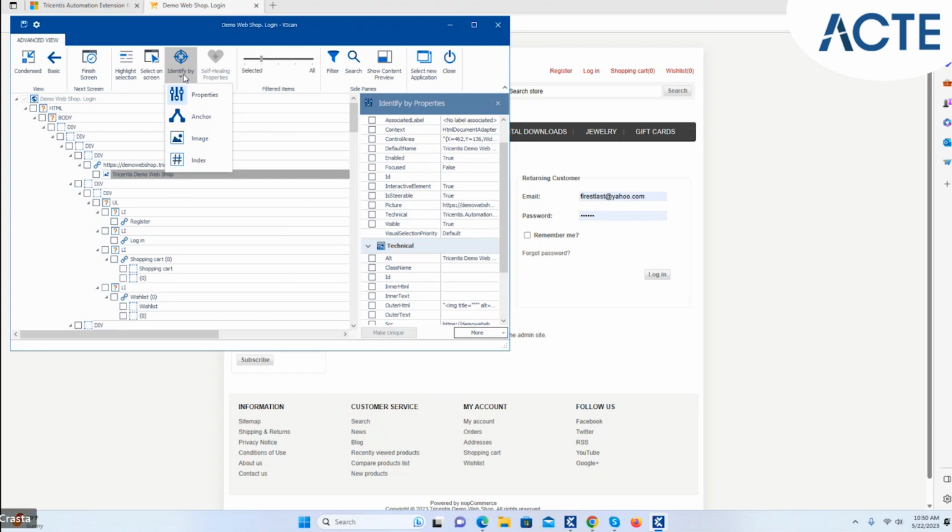Properties is the default method. These are the module properties, so anytime you choose this, this is what you get. By default it will be identified by properties. So even if you're creating the module from basic view, it will be identified by properties only. In order to use other identification methods like anchor, image, or index, you have to come to advanced view. First I'll explain about the identify by properties method, then we'll move to the others.